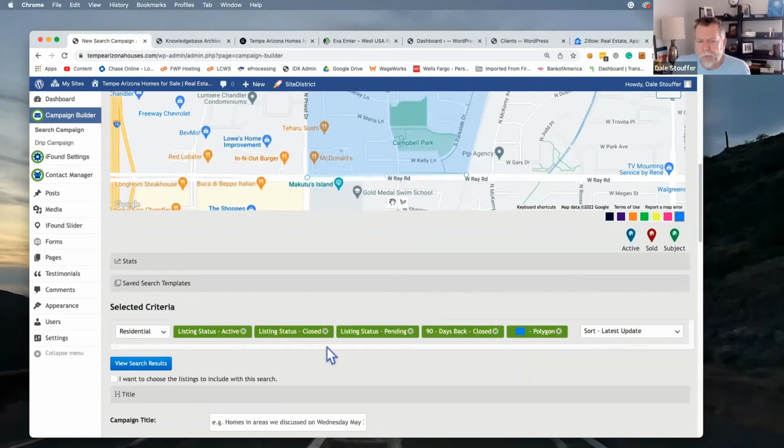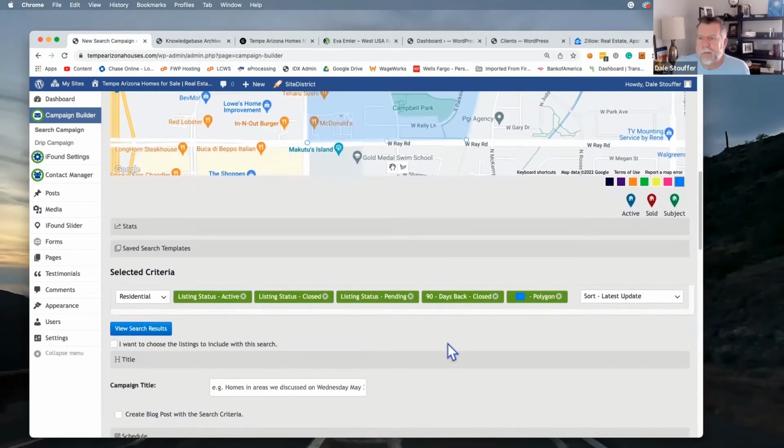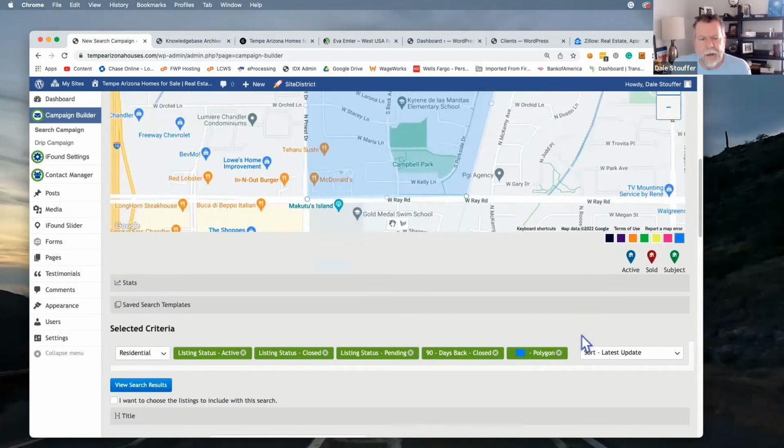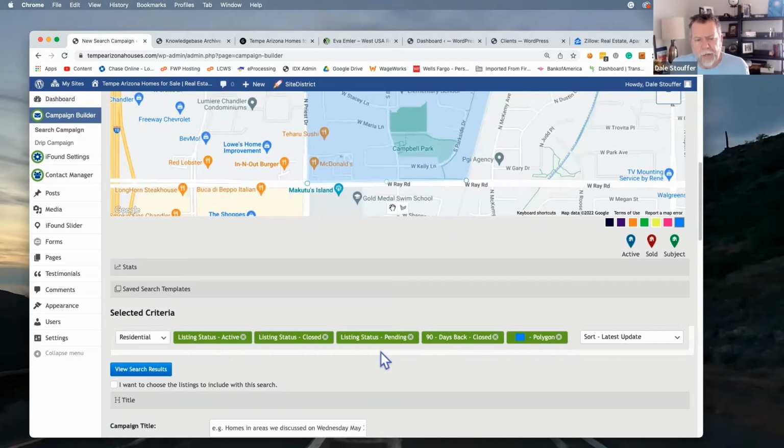Notice I'm not doing bedrooms, baths, price range, garage spaces. I'm not doing anything. I'm just sending active, closed, pending, days back 90 in their ingress egress routes. I don't want to filter anything else out, because they don't know whether it's a 4-bedroom or a 5-bedroom. They don't know what square footage is. That's why they go to Zillow, because they want to know all that stuff. They want to know the price. They don't know anything about the house, and it makes sense. So you don't want to filter anything out. You're just sending active, sold, pending, days back, closed, 90, polygon.